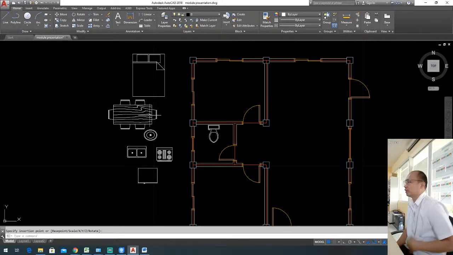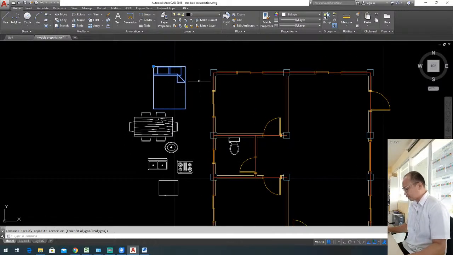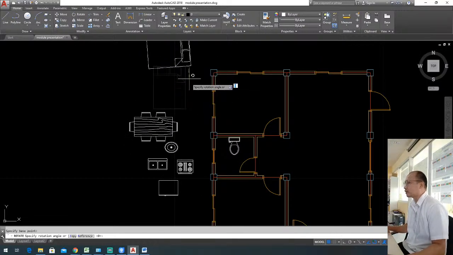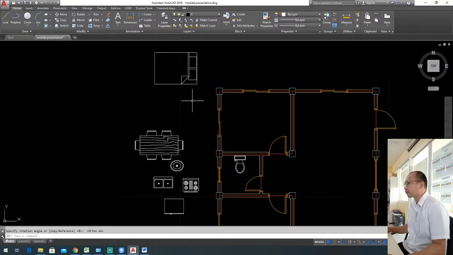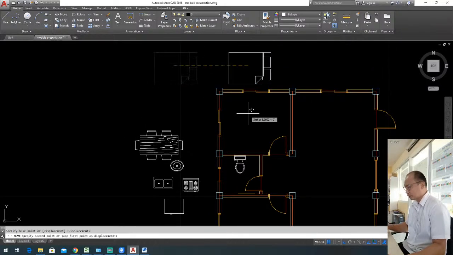Alright, okay, so mostly I've got the items needed for my furnitures and fixtures of the floor plan. Alright, so I'm going to place them at the proper place. Like I'm going to rotate this one. Okay, I'm going to move.